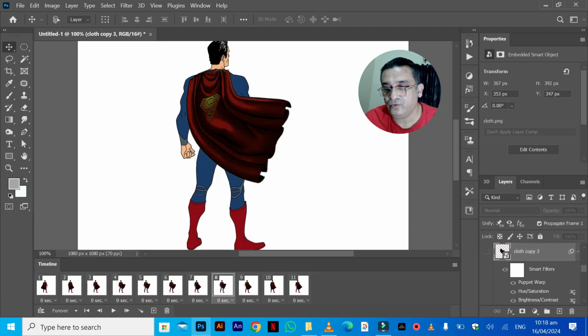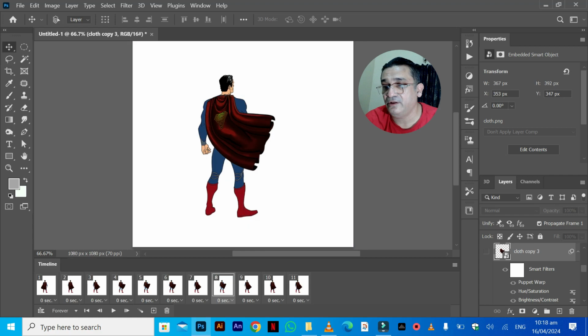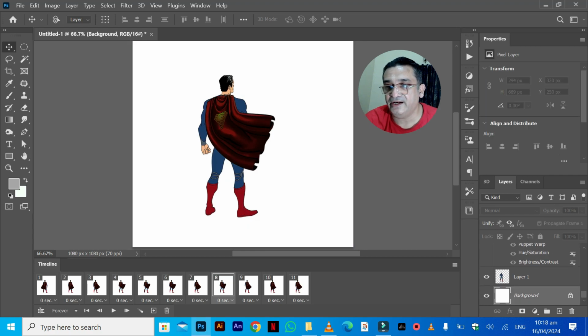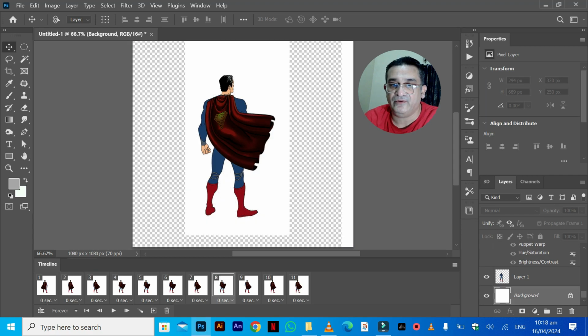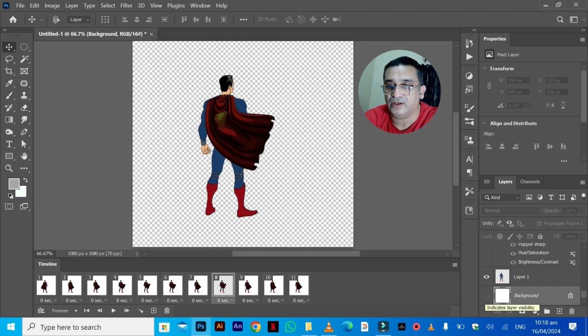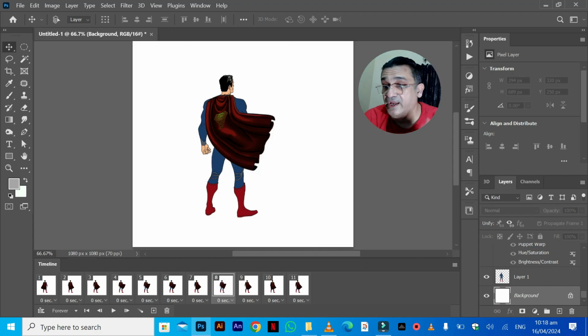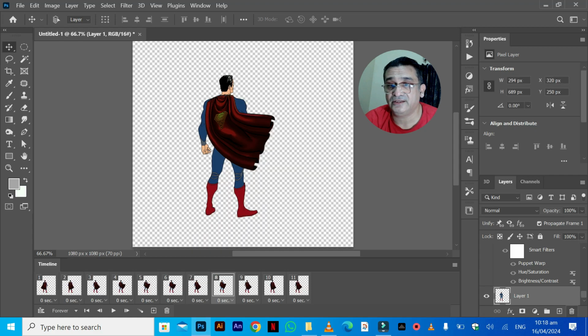Now what we can do next is very simple. We can simply delete this, because if I remove the eye, it will be removed only from the one frame. So I have to remove this entirely like this. So it is removed all over. There is no layer there.